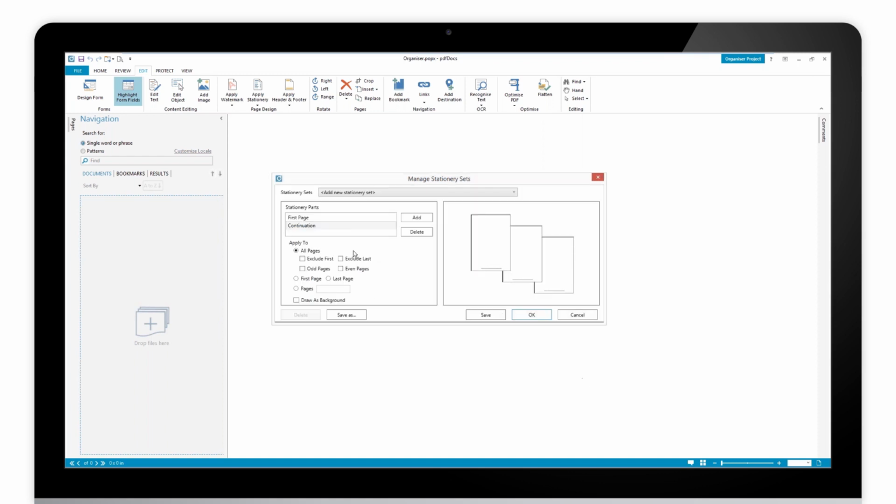Click OK. Now, my continuation sheet, I don't want on all pages, of course. In fact, I do want all pages, but I want to exclude the first page. And now you can see the preview change. If I uncheck that, okay, and recheck it, you can now see that the first page is going to be applied to the first page, my continuation to the rest.